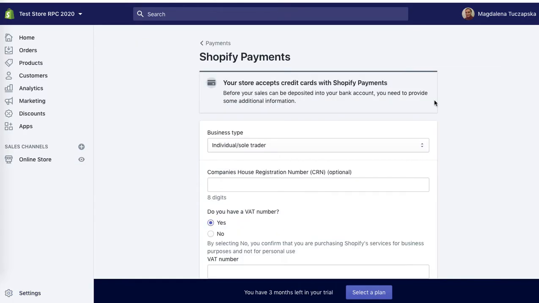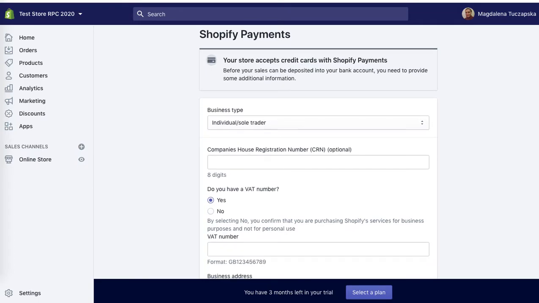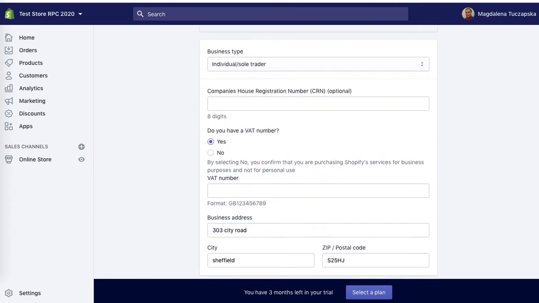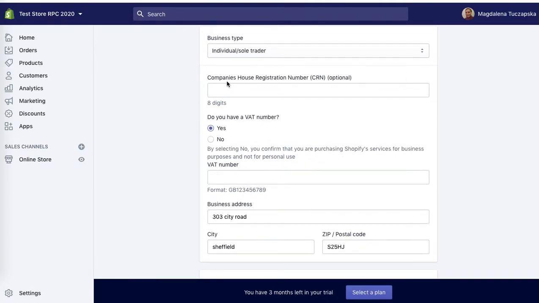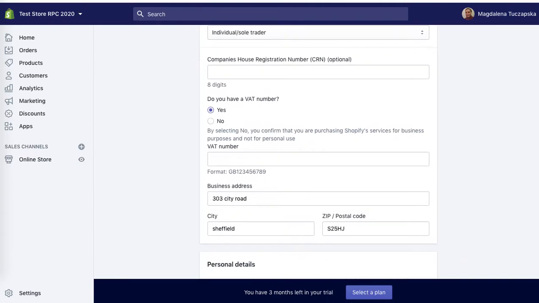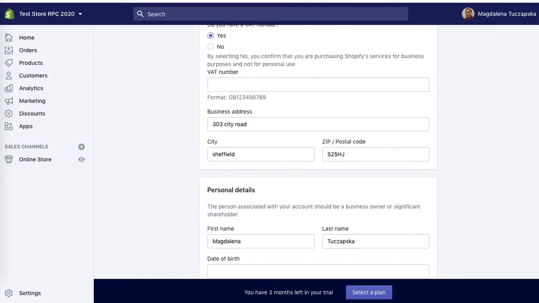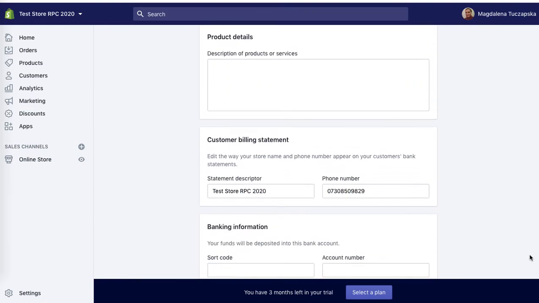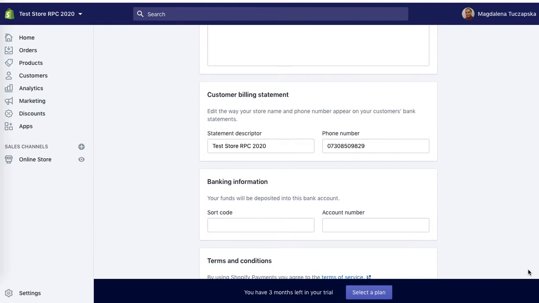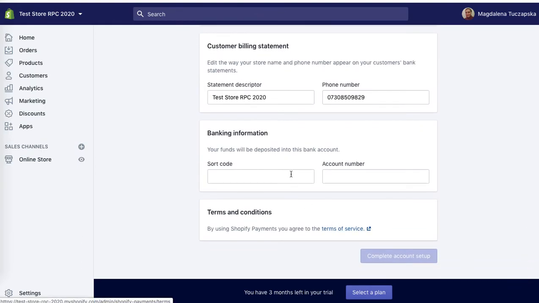And on the next page, all you will have to do is just put in a few details about your business: company's house registration number if you have it, obviously if you're VAT registered, your address, personal details, product details, and customer billing statement. So obviously how your store will appear on customers' invoices or on the bank statements, telephone number, and obviously connect your bank account. Once that's done, simply click Complete Account Setup.